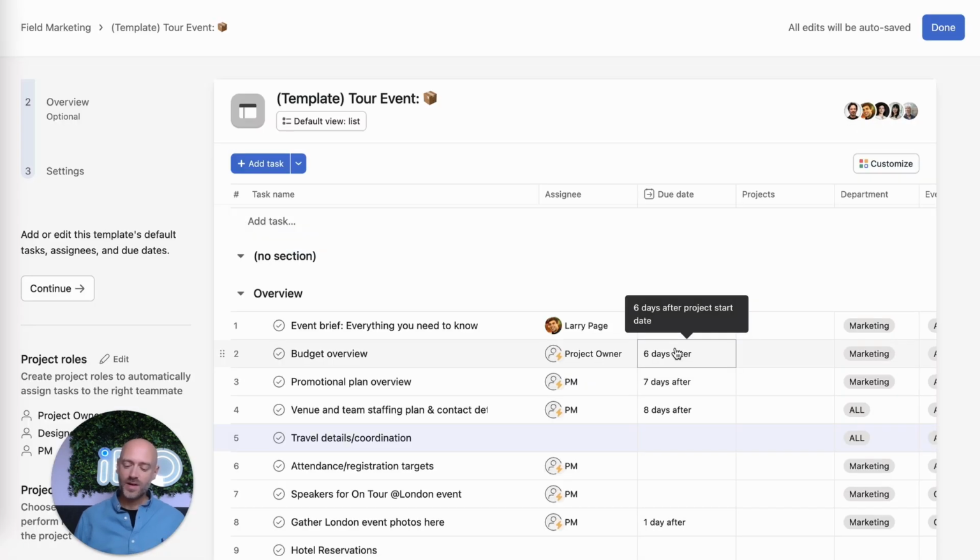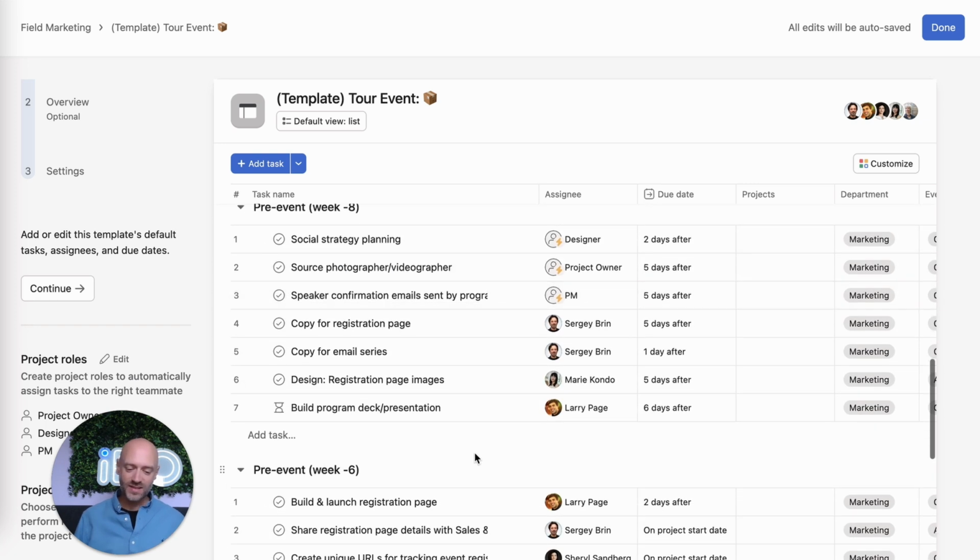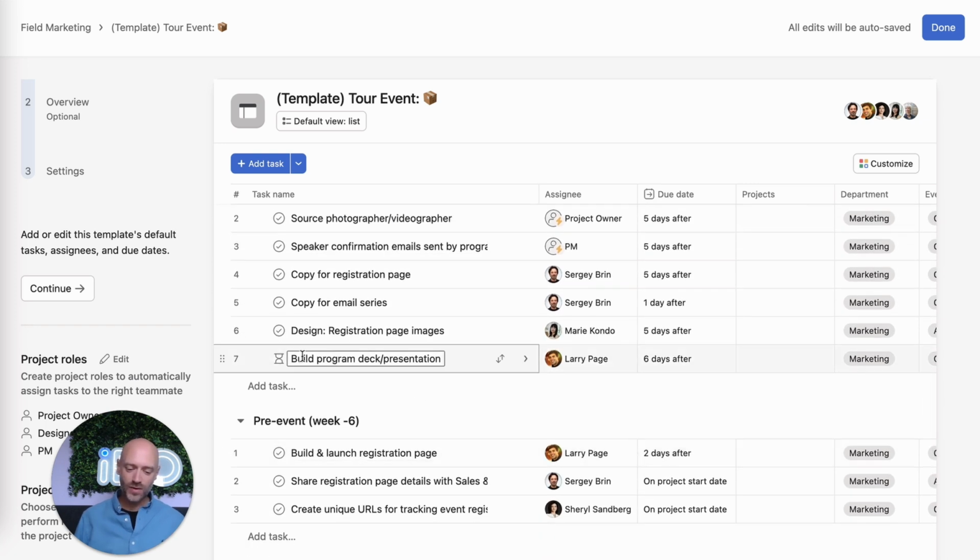Last thing about templates, actually no, I have a lot of stuff to say about the template. Put in place as many dependencies as you can. This example is not a good example. We only have one dependency right there. Most of the tasks in that project can't be done on day one. They should be blocked by something.